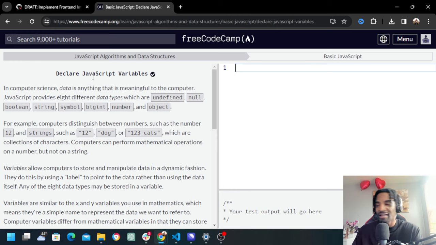Why don't I just read the explanation, because it's all right here. In computer science, data is anything that is meaningful to the computer. JavaScript provides 8 different data types, which are undefined, meaning that you have not defined it as anything at all. It's almost like a Schrodinger's cat kind of situation, where what is that thing if it hasn't been defined yet? That's actually kind of trippy when you think about it.